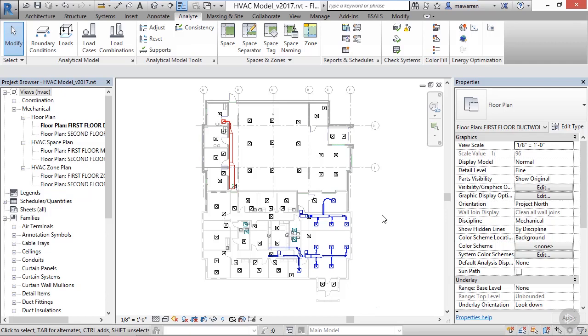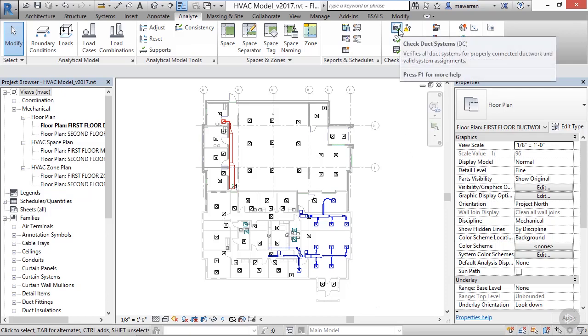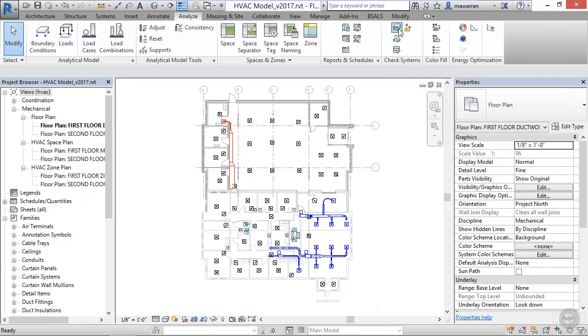The other thing to keep in mind, in the Show Disconnect Options dialog box, you can select as many of those boxes at once as you'd like. Now the next item to examine is the duct systems themselves. To do this, go back to the Analyze tab, and on the Check Systems panel, select the Check Duct Systems button. What this button will do is show you the warnings related to the duct systems.